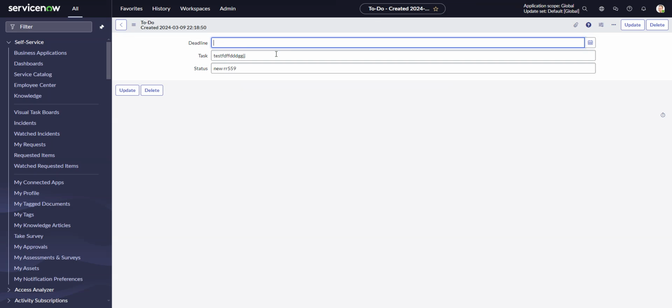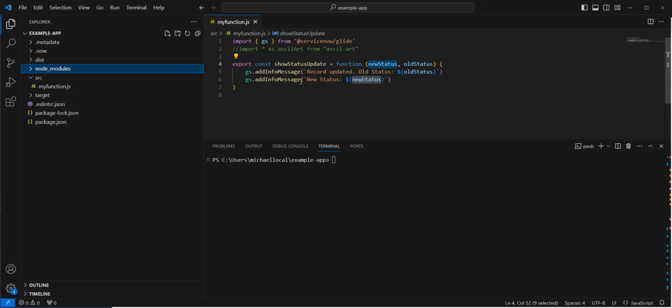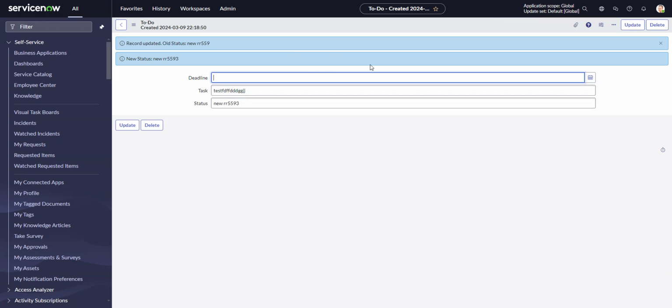So the result of it is I'm in a record here in that table. I'm in one of the records, and if I update the status here, we get these two info messages, right? And those are the info messages that we saw specified in here. And again, I'm still just recapping from the last video. You can go back to that video to see all the details of this.